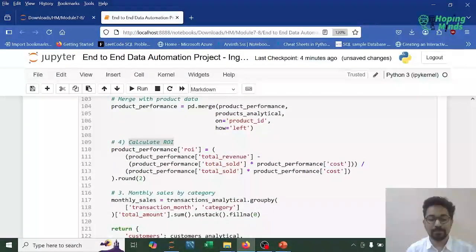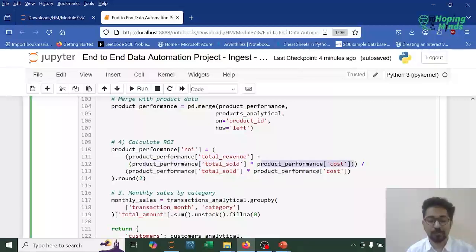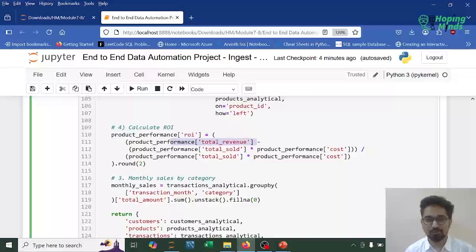So how am I computing the ROI? So this is product performance ROI. ROI is the new column that I'm generating. So that is return on investment. All right, the product performance total revenue minus product performance total sold into product performance cost, upon product performance total sold into product performance cost. All right. And then I'm rounding it up to 2 decimal places. Total revenue is the total amount generated minus total sold into product performance cost, upon total sold into product performance cost. All right. So this is my return.